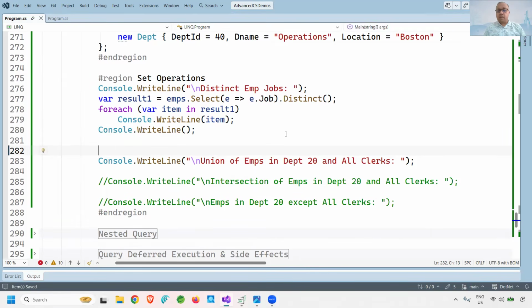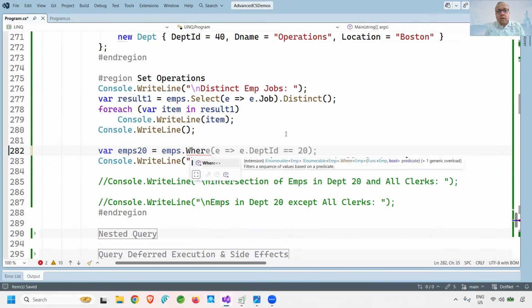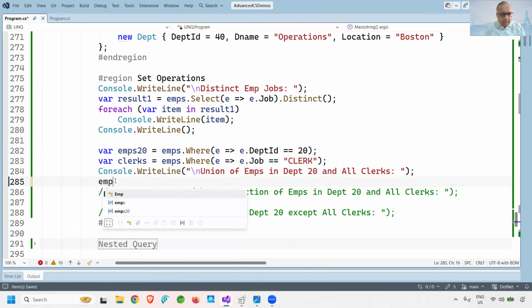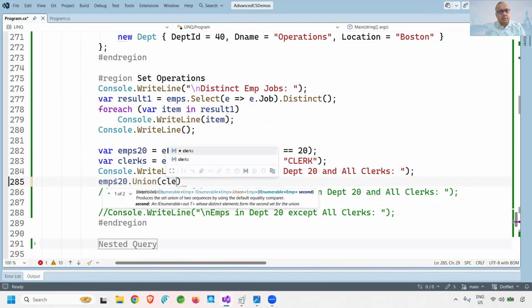Now, to do these operations, let me first create 2 collections. How can we do that? Let's say I want employees in department number 20, and that can be done by using employees.Where, and we can put the condition department ID is equal to 20. Then I also want to find all the clerks. Let me have another collection called clerks, where job is equal to clerk, and then we can do the union of both of them. That can be done very easily by saying employees20.Union, and we can pass the clerks.